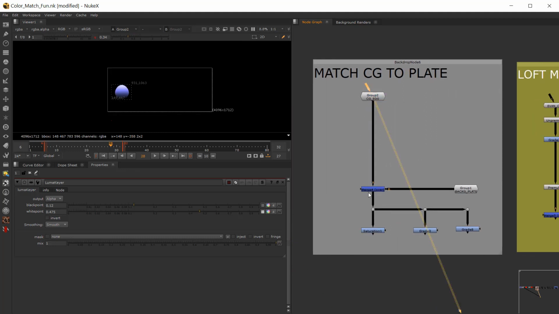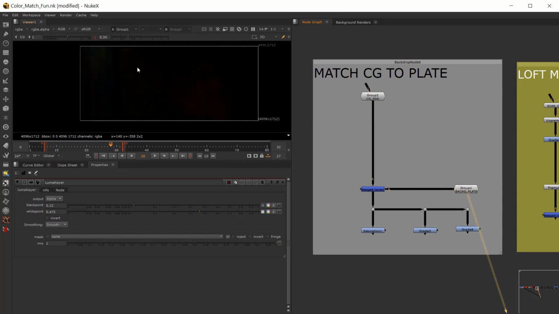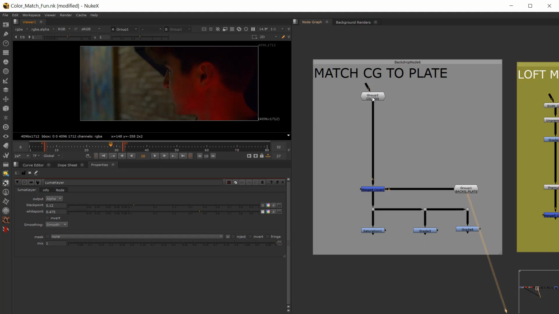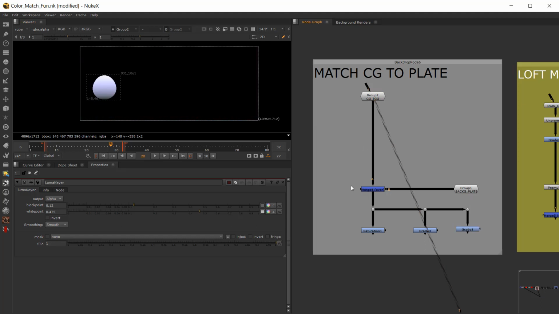So matching CG, I have a really horribly tracked Easter egg here, and I have a background. Okay, so let's go ahead and take a look at these. So here's Evan. Here's this Easter egg thingy. Okay, all it is is this gradient and so forth.